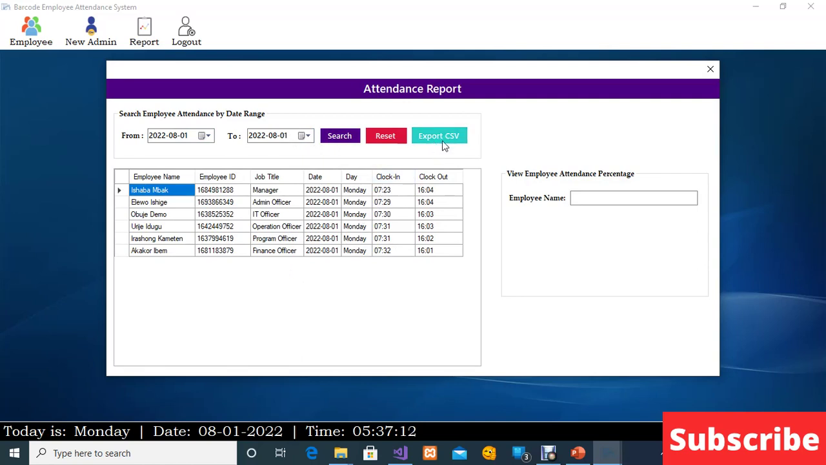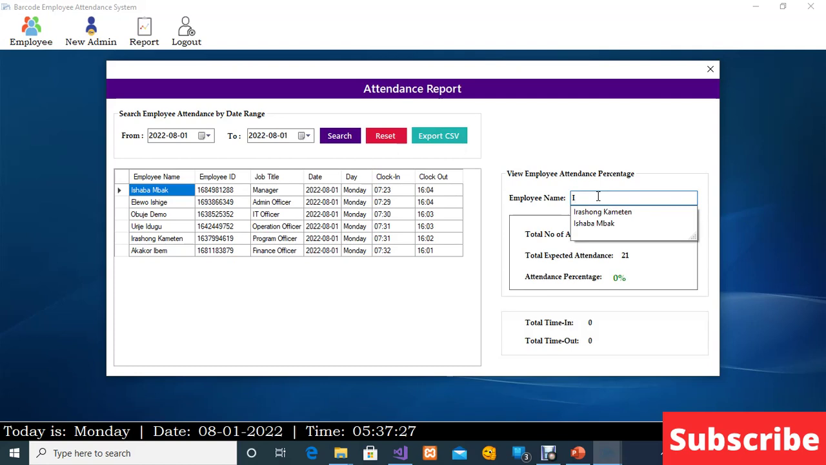Okay, and then here you can also check the percentage record of each of the employees. So quickly, I'm just going to use this. Okay, so we have an auto suggestion. Right there. So let me check for this person. All right, so this person has a total number of just one attendance, and total time in just one, total time out one, as you can see. This is the person that we just checked.